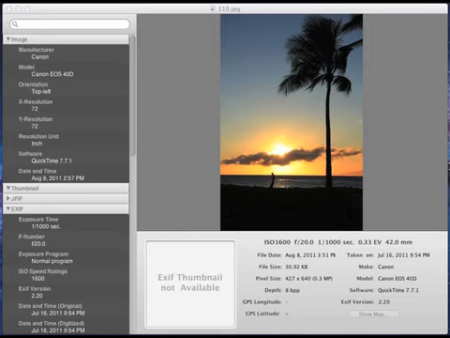Metadata. Metadata is information that's stored inside the file of your photograph. When your camera takes the picture, it puts this information deep inside the file, where other software and the camera itself can read that information.